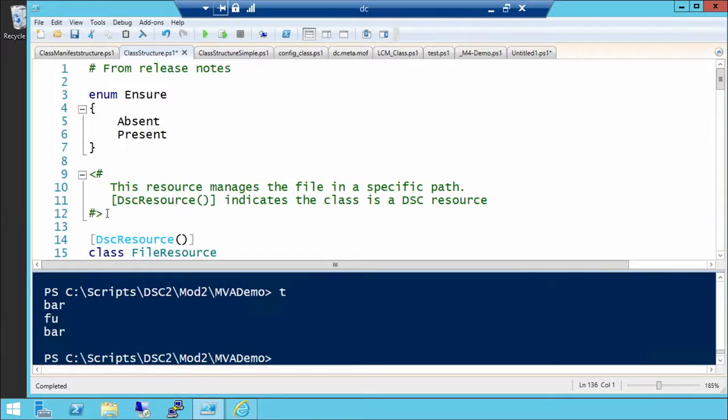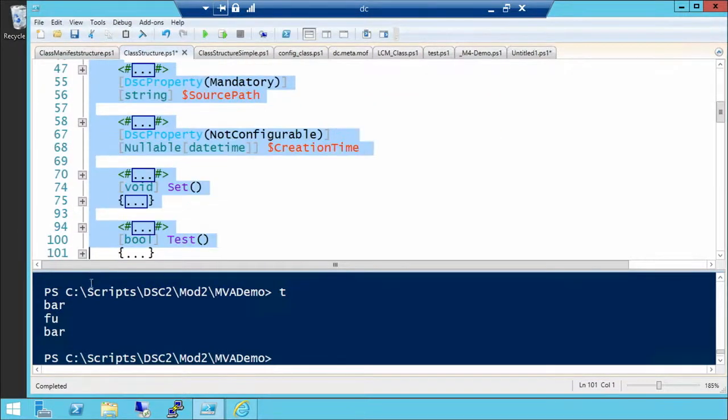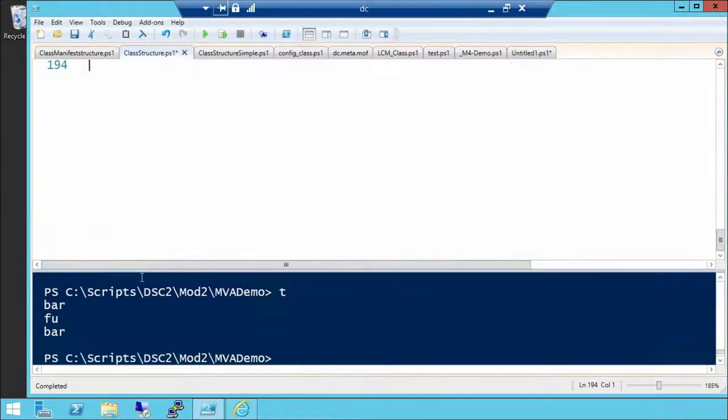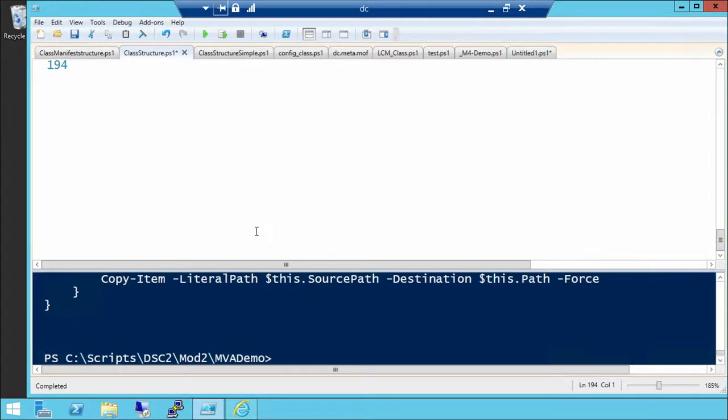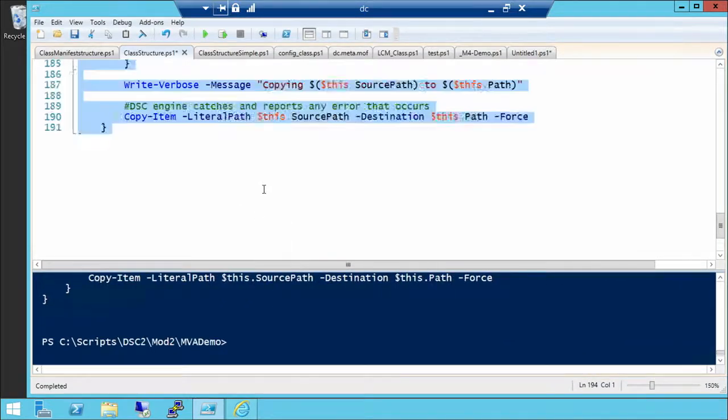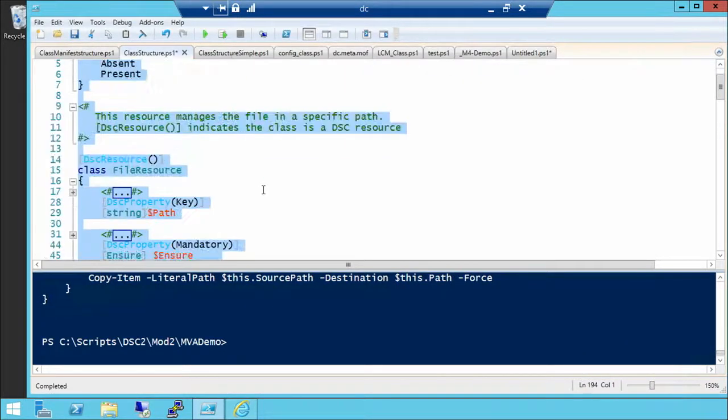Okay, so here's the thing. When you define one of these things, now here we're defining it in the context of DSC. We're going to use it in the context of DSC, so you're never really going to do what I'm going to show you in general. But now we have this class. What do we call it? File resource. Okay, file resource.